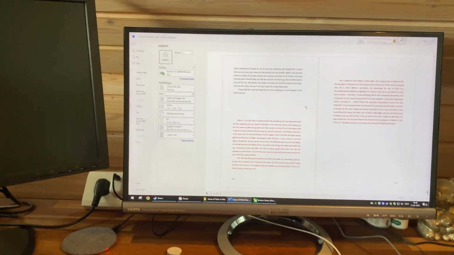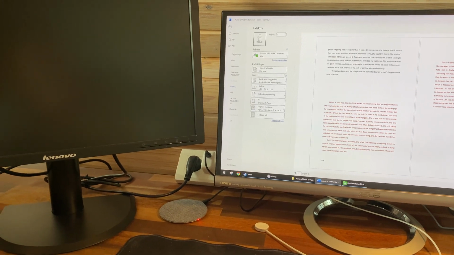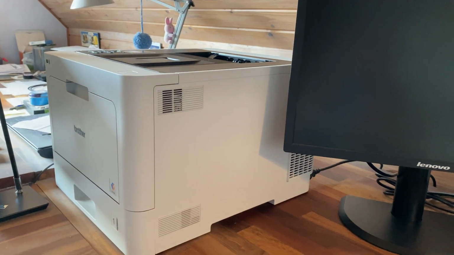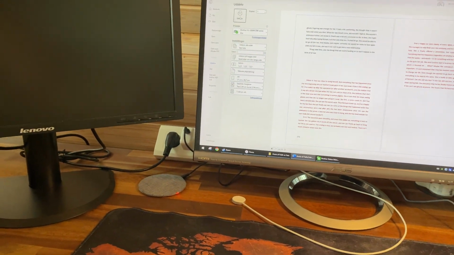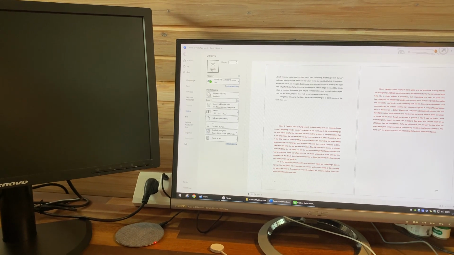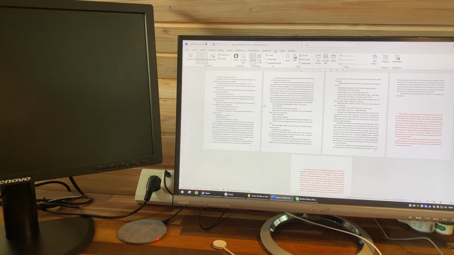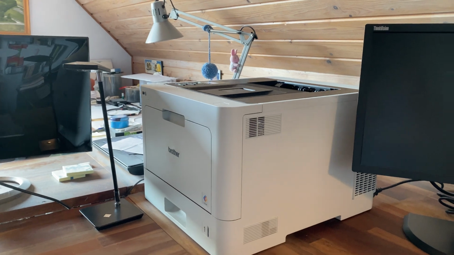Control P, and then the fancy thing about this printer is that it can basically do everything on its own. I just need to click here. I hope I did it right. I didn't actually check if the settings are as they should be.